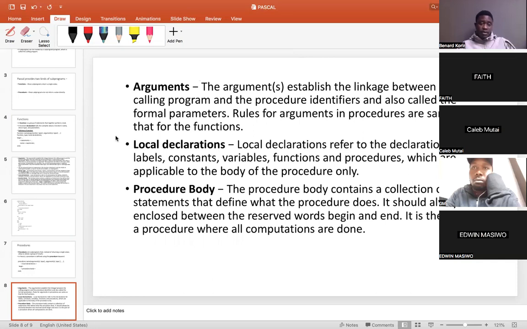Again, we have what we call local declaration. Local declaration refers to the declaration for labels, constants, variables, functions, and procedures, which are applicable to the body of the procedure only. Again, we have what we stated as a procedure body. The procedure body contains a collection of statements that define what the procedure does. It should always be enclosed in the begin and end keywords. It is the part of the procedure where all the computation is done.